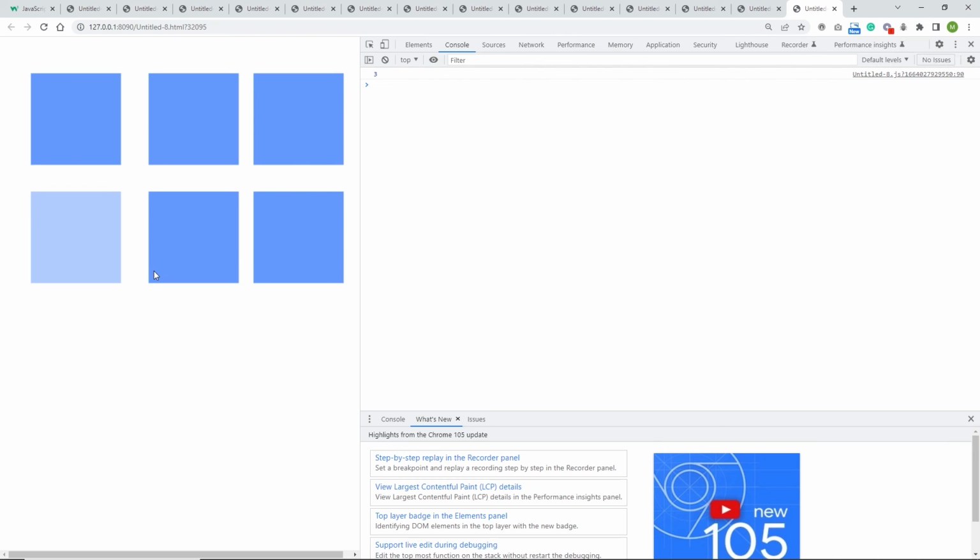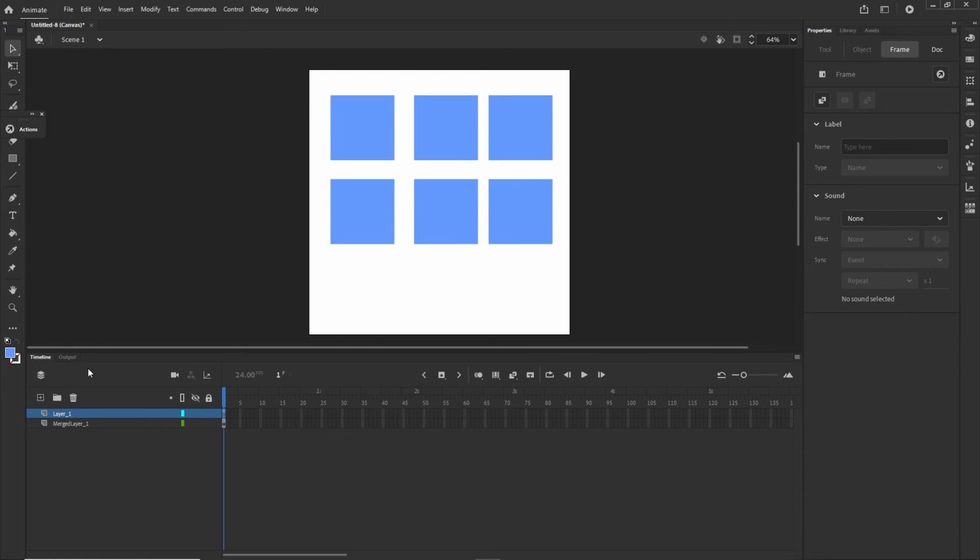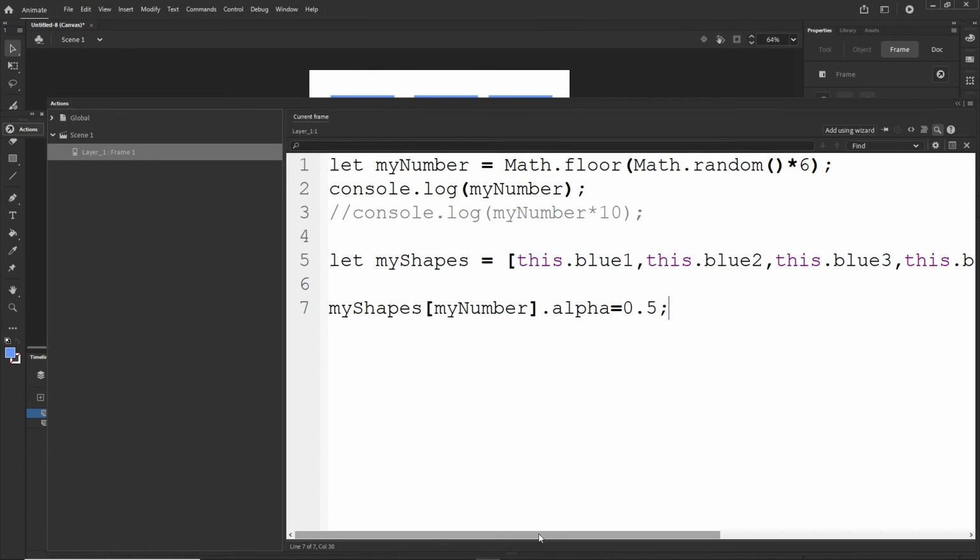If I refresh, and let me do this one more time, you should know by looking in here which number we have generated. This is 0, this is 1, this is 2, so this should be number 3. So now I'm going to hit F9, and I'm going to put an event listener, for example, on this generated number.